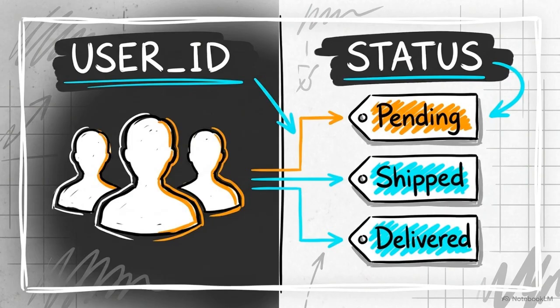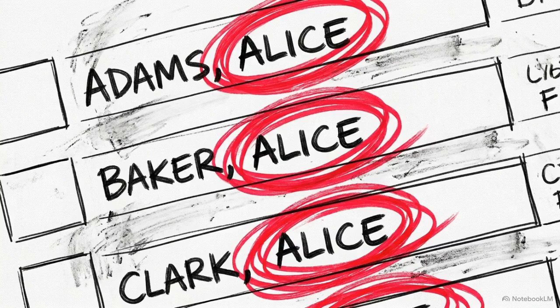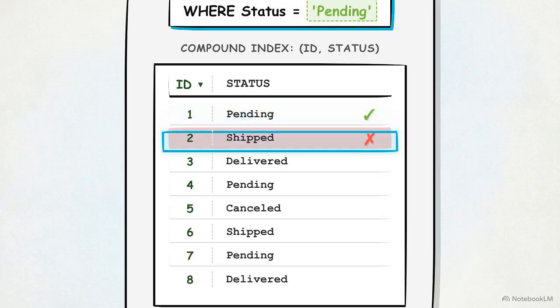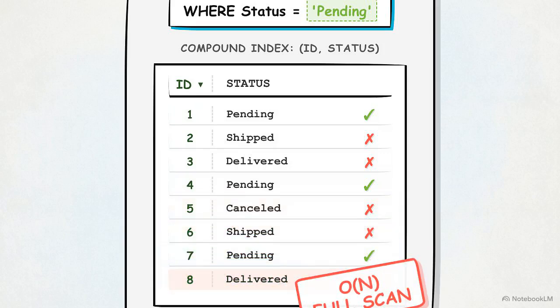You also have to be careful when building an index on multiple columns at once, like combining user ID and status. This works like a physical phone book, which is sorted by last name, then first name. If you only know a first name, the phone book sorting provides no help. Similarly, an index sorted by ID then status provides zero routing help for a query filtering only on status.